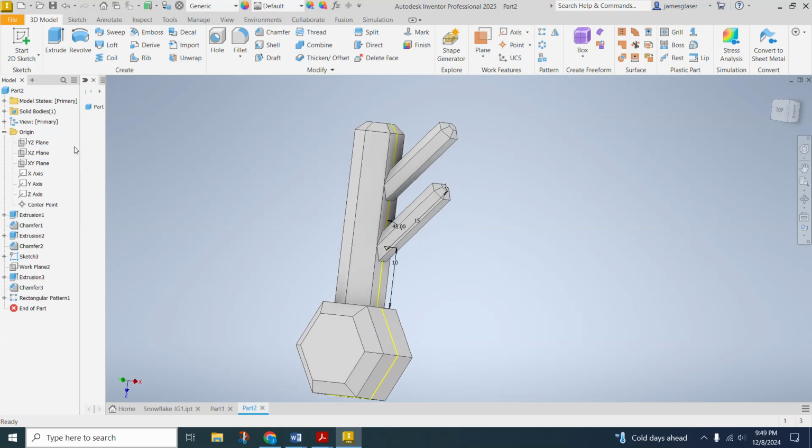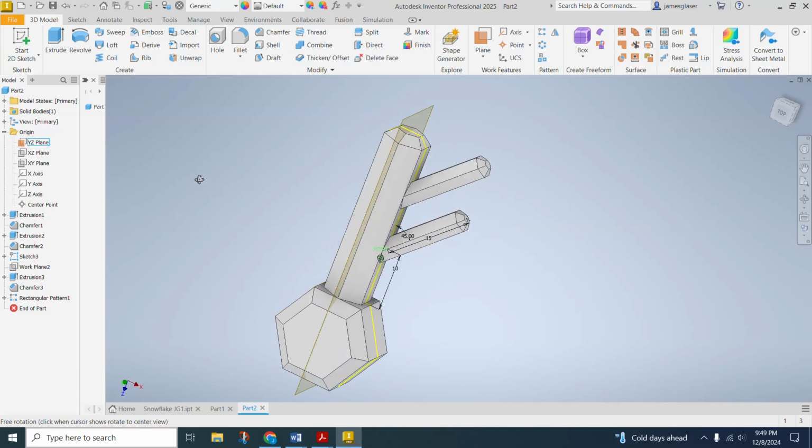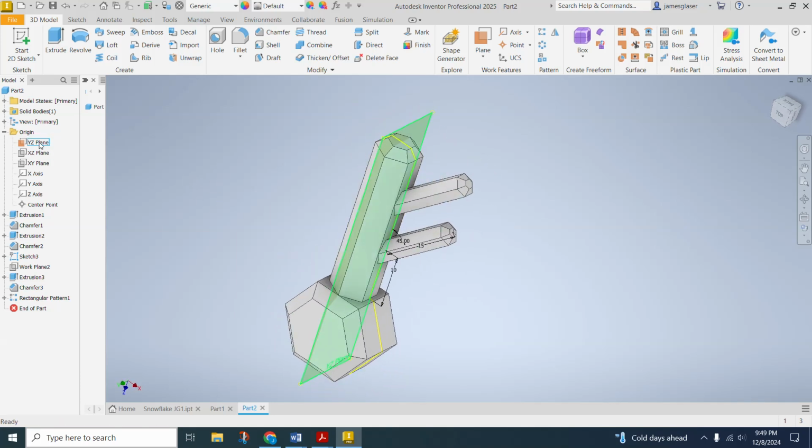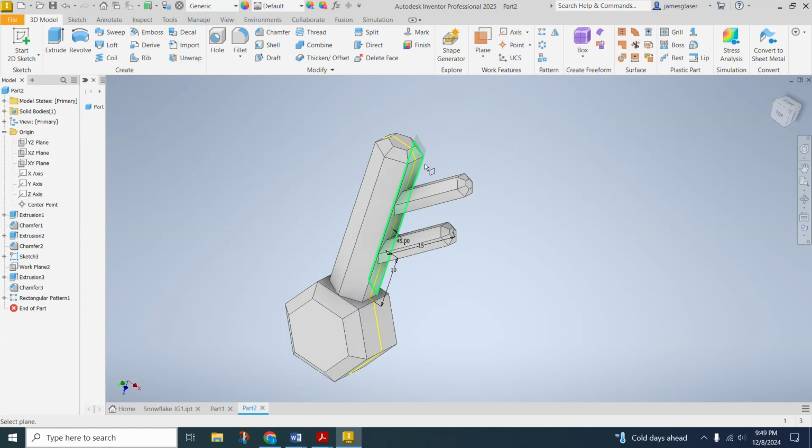Is that the work plane I want? Yes, that's the work plane I want. I'm going to turn the visibility on this work plane because I want that bisecting work plane, or if I felt like it, turn that off. I can make a work plane now that's mid-plane between 2 planes.